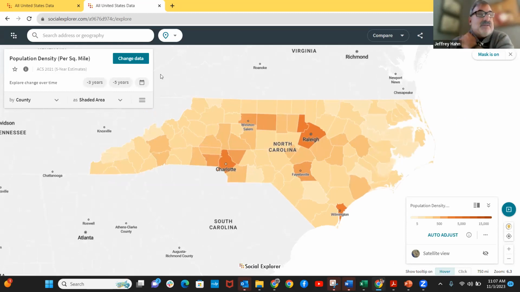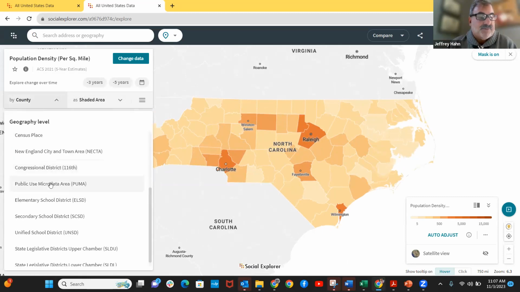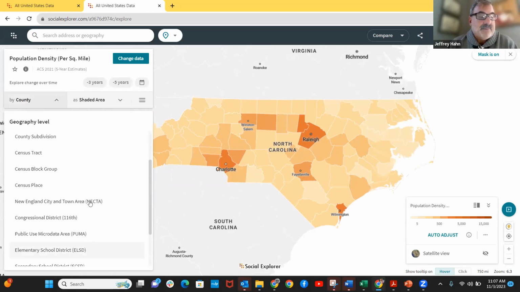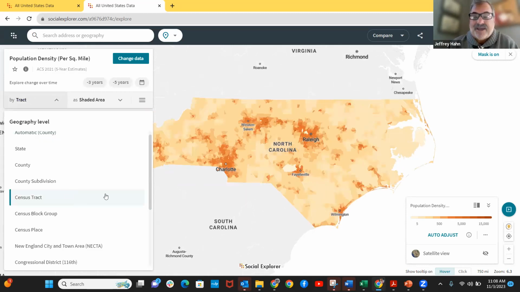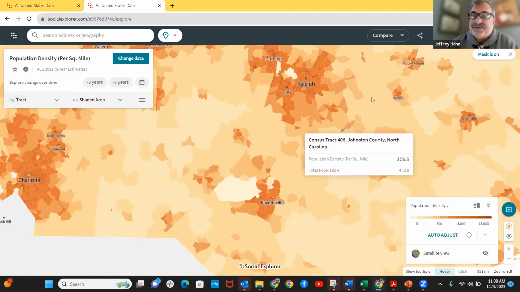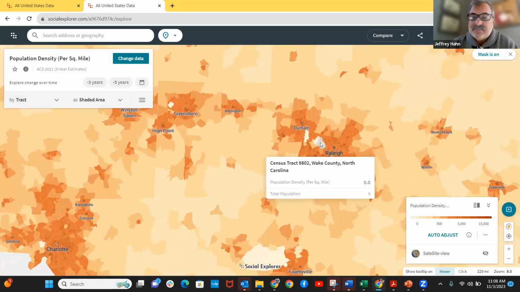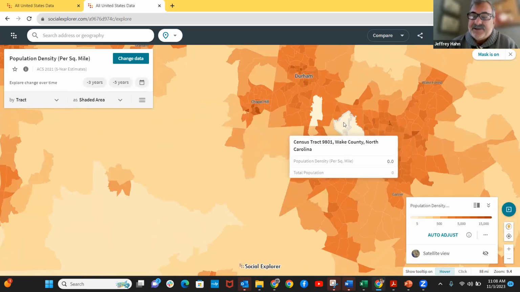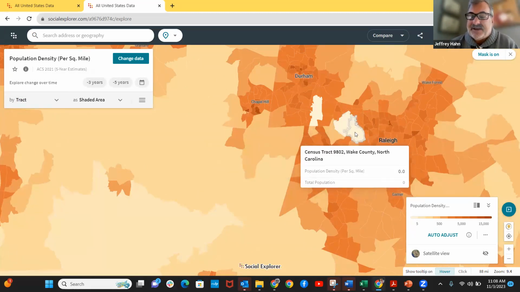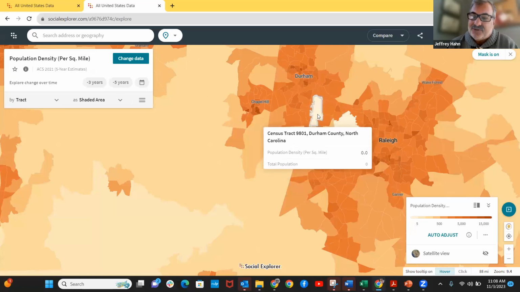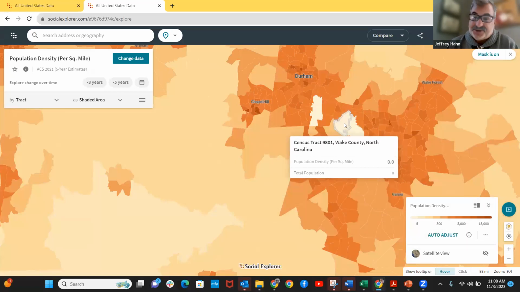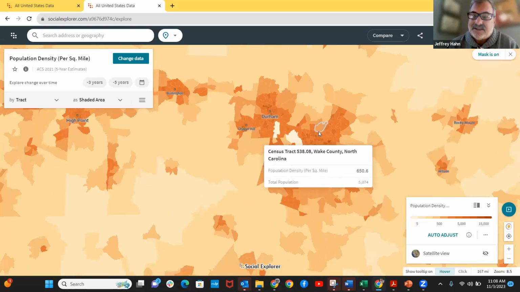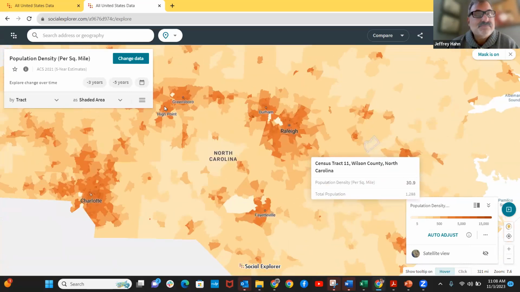If here I'm looking at population density, I can go down to the census tract level, and it appears that all of the information is available. Now, I'm looking here, and you need to get an understanding of what's going on right here at this level, that there's nothing. I don't know if this is a state forest or whatever this might be, not to have it at the census level.